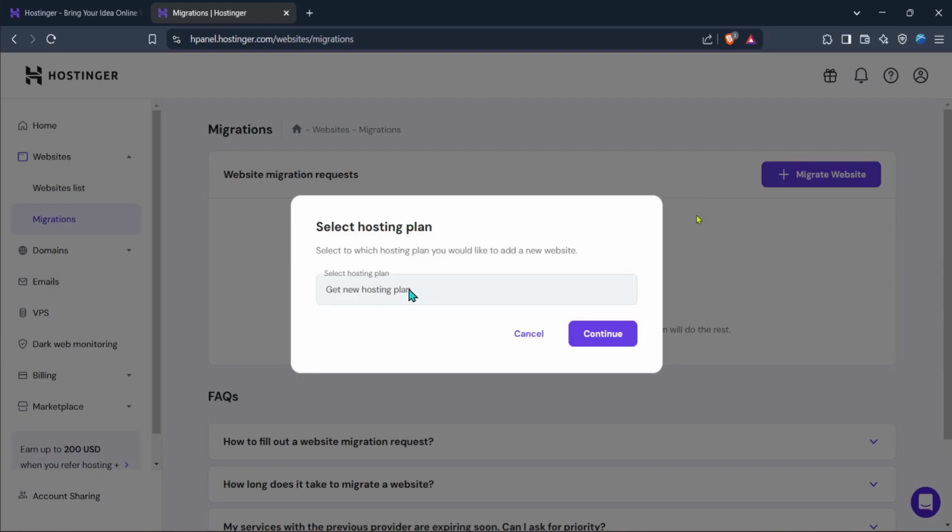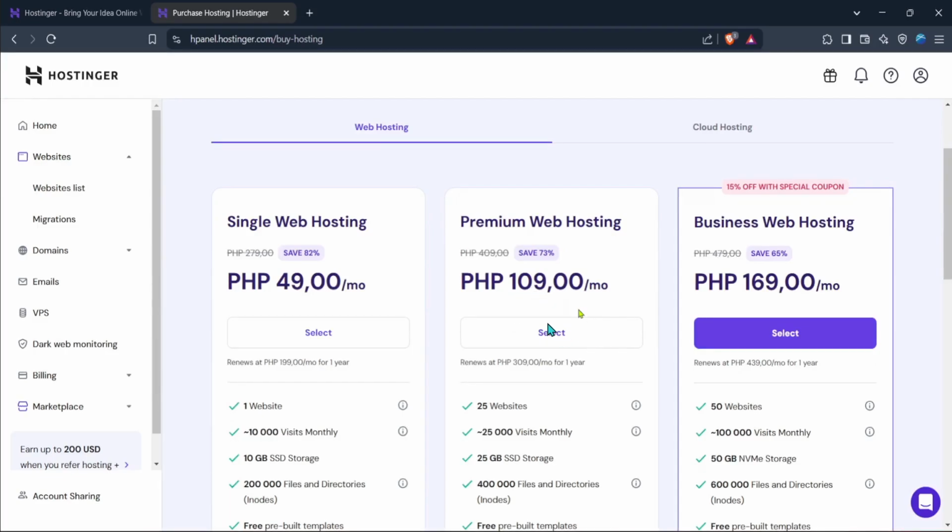Next, you'll choose which hosting plan you want to use on Hostinger. Click Select Hosting Plan and you'll see several options depending on your needs, from a basic shared plan ideal for small personal sites to more advanced plans for e-commerce or business projects. Take a moment to review each option and pick the one that aligns with your website's goals.